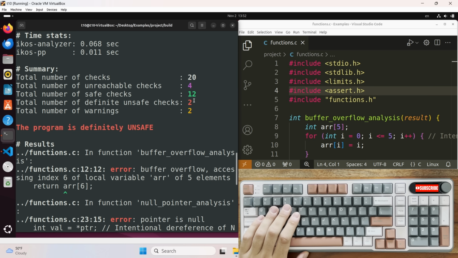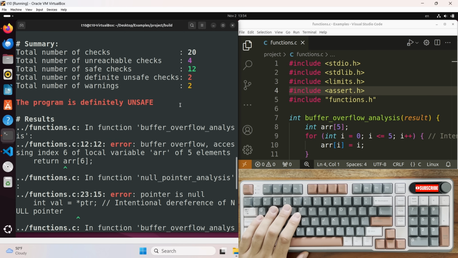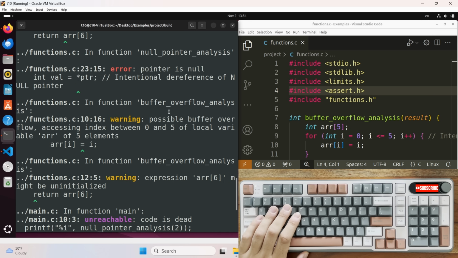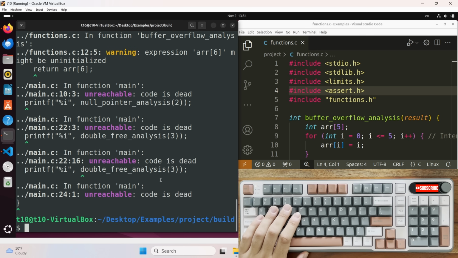And since I'm the person who coded this, I know it has definitely more than two unsafe checks. Now, if anyone's wondering, why does it show only two unsafe checks if I'm saying that there are much more unsafe checks than just these two? So what I've observed is that Ikos, after encountering the first critical error, it assumes that the rest of the code is unreachable or dead code, which we can see here.